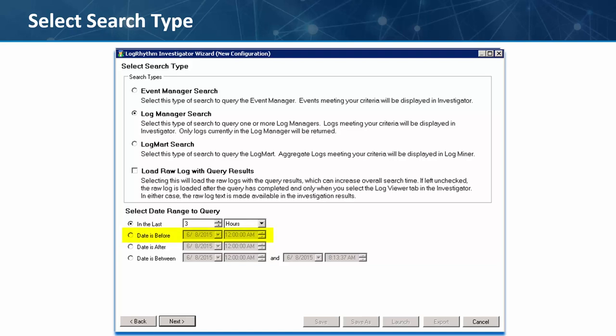The Date is Before option allows you to search on as much data as is available in your selected database, starting on a specified date and moving back in time. In the picture shown here, a search would begin on June 8, 2015 at midnight and move backward. Using a Log Manager search type, only the 10 days worth of data previous to today would be available.